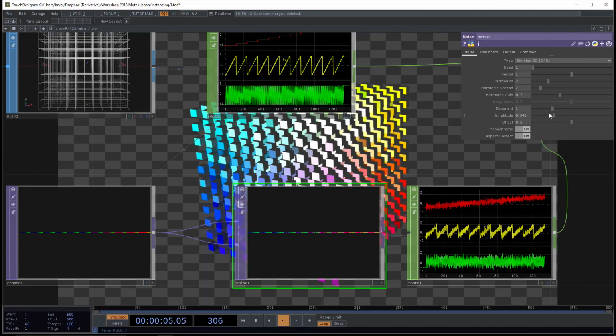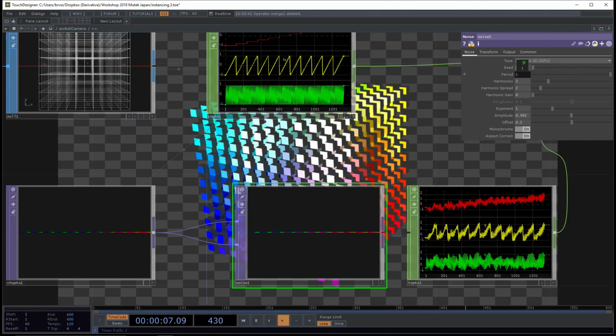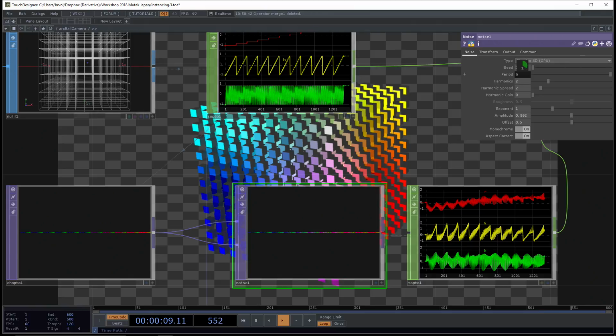You can turn up, you see if you turn up the amplitude, we get more noise. I'm going to turn down harmonics a bit. And I'm going to make my period longer. Maybe, actually, I'm going to make it very long. There, I can now start to see some real noise pattern.